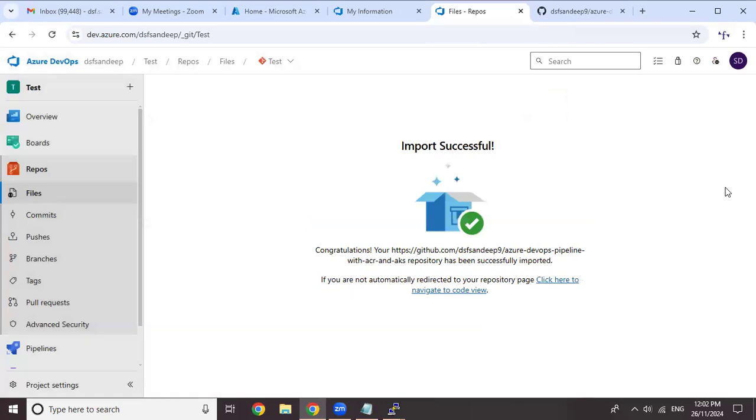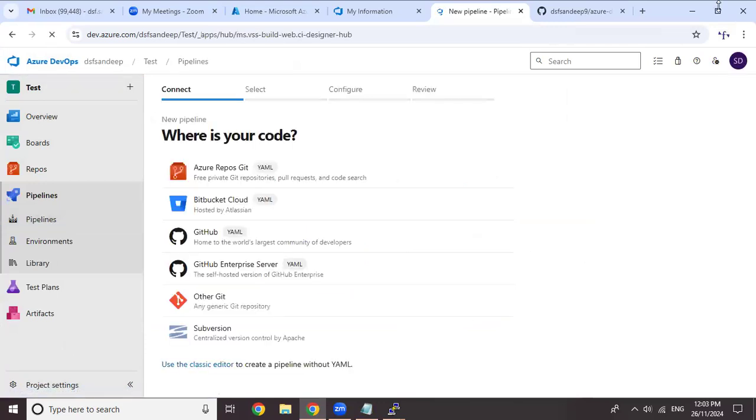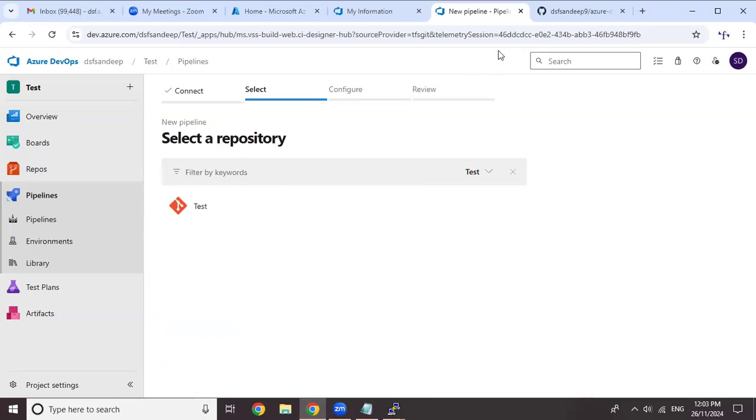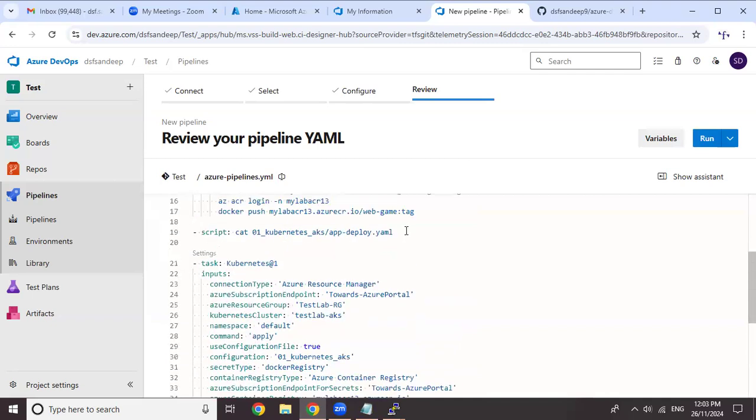So I'll go with the pipeline. I'm going to create a pipeline. So where are our files? Azure repository. Azure repository, right? Yes or no? Yes. You've got all the script here.